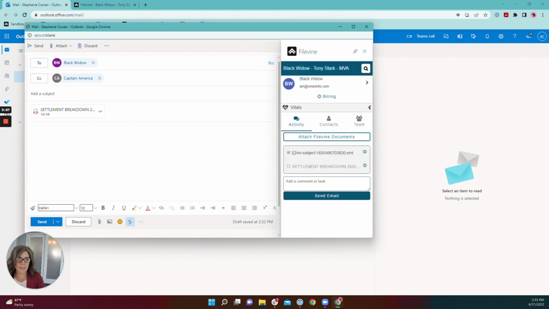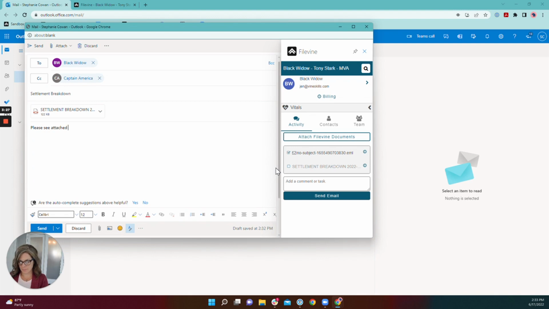A couple more things I need to do before I send my email. I need to give it a subject. The Filevine add-in does not populate that with client information or anything at this time. Obviously, I need to type in the content of my email. And I want to take you back to the add-in.